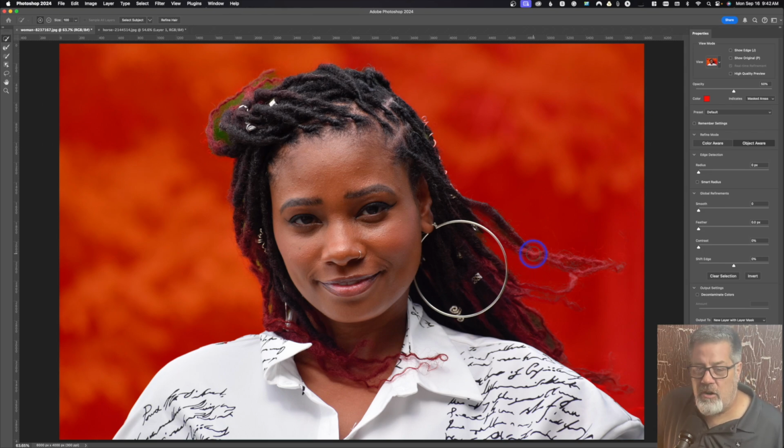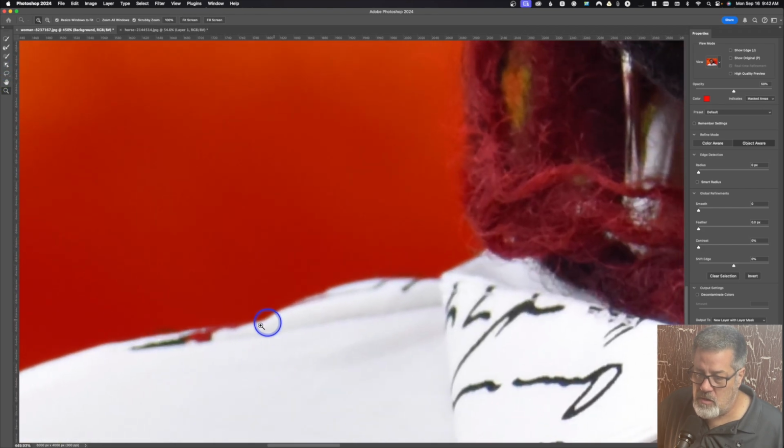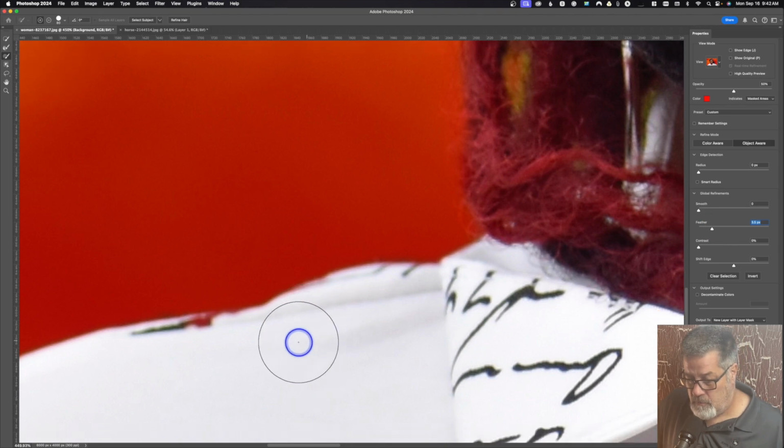Now, I can see an area right here where it messed up. So let's go ahead and grab the Zoom tool, and we're going to click on this and zoom in. You can see where it picked up the black writing, and we actually want this in the selection. So the best way to do this is simply with this brush. Now remember, this brush has a hard edge. So if we want it to be softer, we can add a little bit of feather to it. I'm going to also make that smaller.